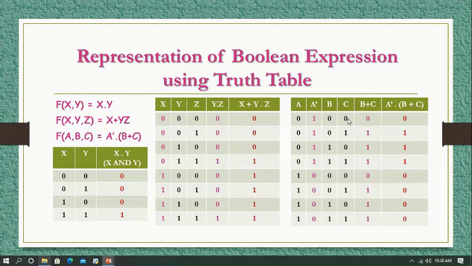Then we need to find out b plus c. OR operation means if any of the input is 1, then the result will be 1. So in this case, we have 1. Here also we have a 1. Here also we have a 1. Here we have a 1. Here we have a 1. Here we have both inputs 1. So b plus c will be 0, 1, 1, 1, 0, 1, 1, 1.